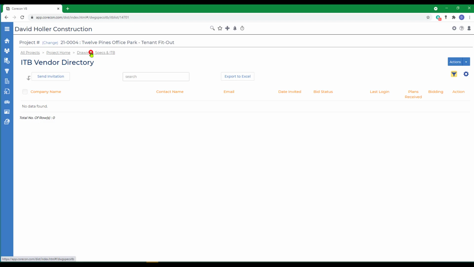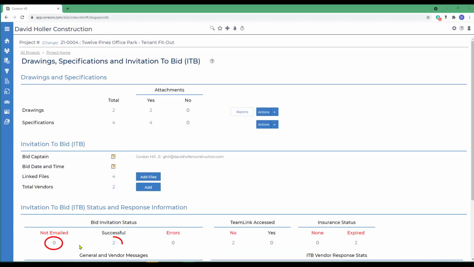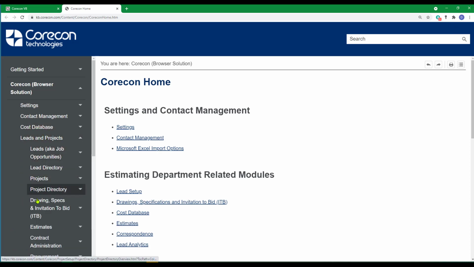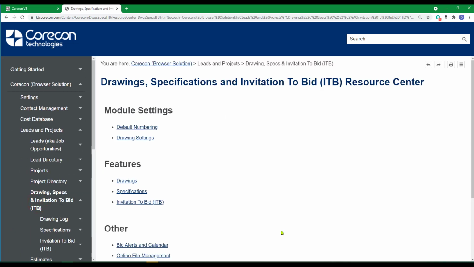Back to the drawing specs and invitations to bid. You'll notice that the invitation to bid status, successful, now shows both vendors as emailed. If you'd like to know more about the information included in this training video, we encourage you to go to the help articles, to leads and projects, to drawing specs and invitations to bid, and open the article on specifications.